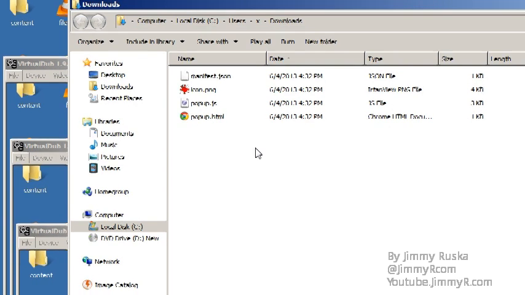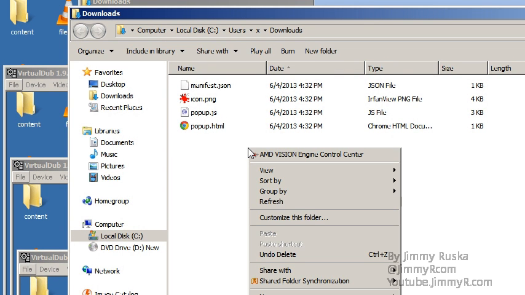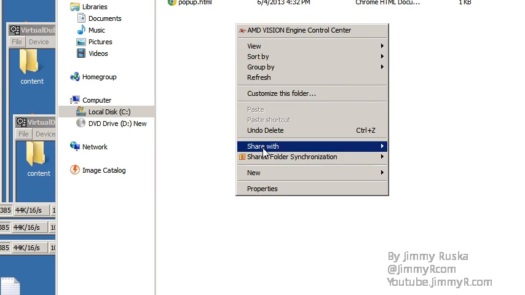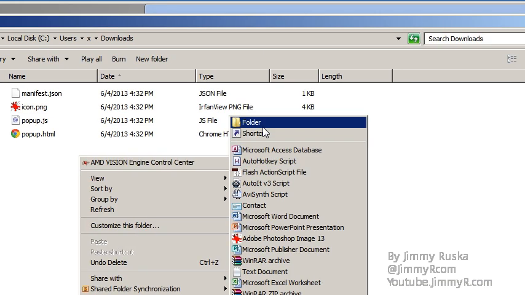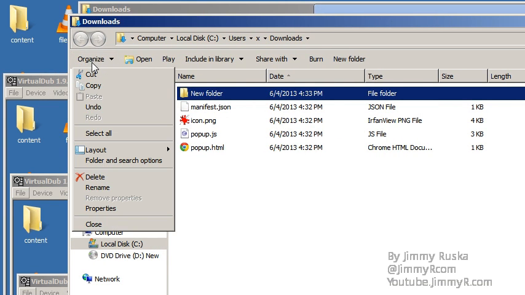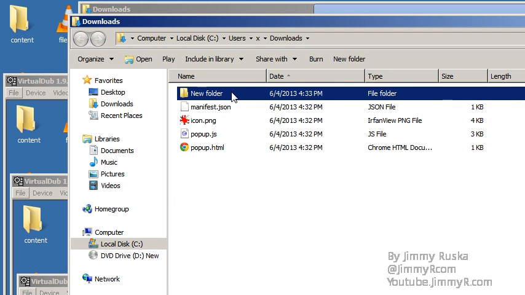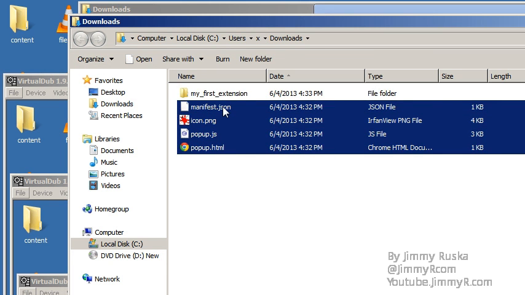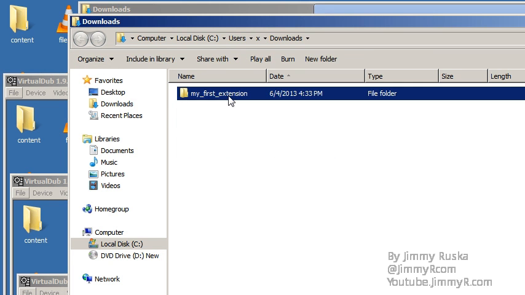But first, let's put it in its own directory. So we right click. We'll click new and folder. You can also go to open or organize or something like that. It probably has a new option in there. I don't remember. Alright. And we're going to call this my first extension. Good. We're going to copy these files. We're going to put it into my first extension folder. And then we'll go back to Chrome.